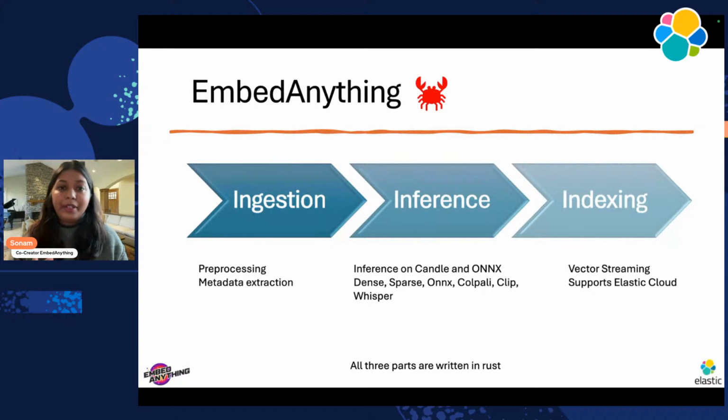A lot of memory footprint is reduced. I could just give you an overview. It reduces the memory footprint a lot. It is much faster. It is specifically made for transformer-based embedding models. We support dense, sparse, ColPali, CLIP, Whisper, etc.